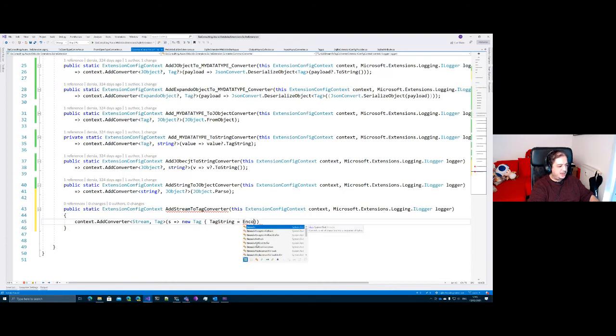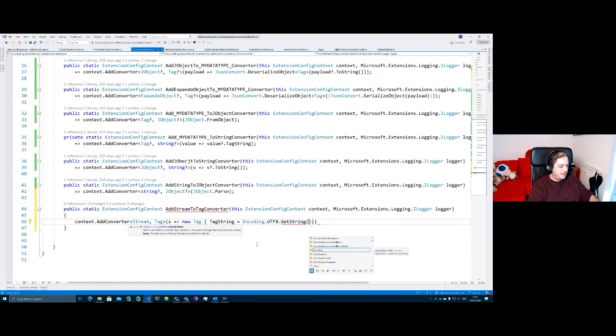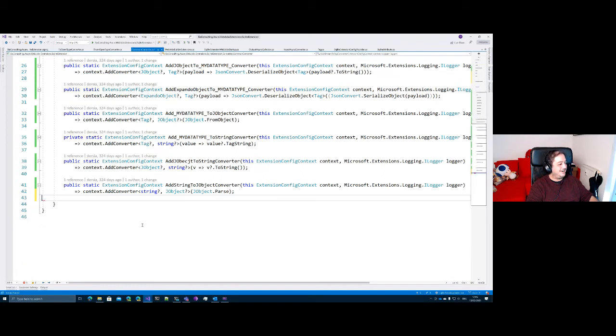We go Encoding.UTF8.GetString, and then we have our stream where we would then read all data. So we need something that is converting our stream to a byte array, right? And because we want to use async, we usually would do this with an async converter. Okay, this was a bad example. I'll take it out for now. But this is basically how you add new types.